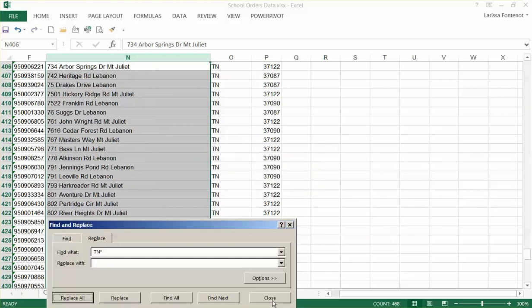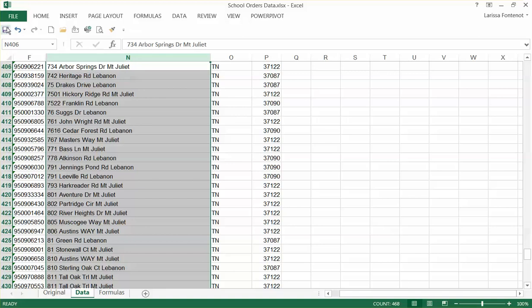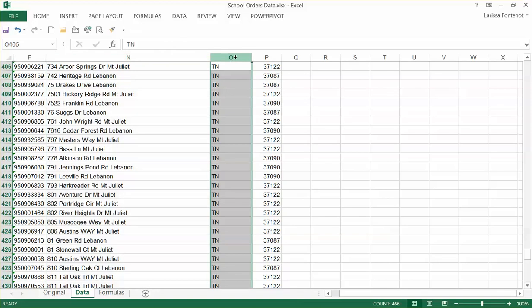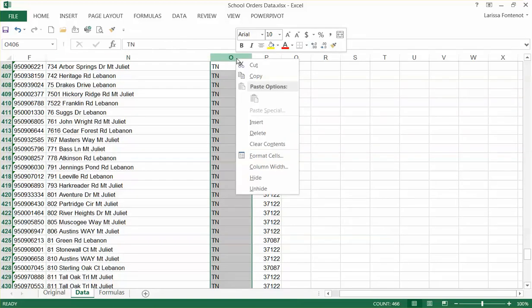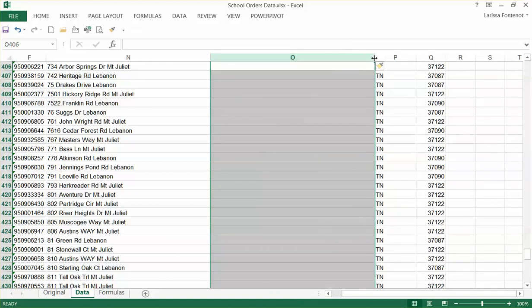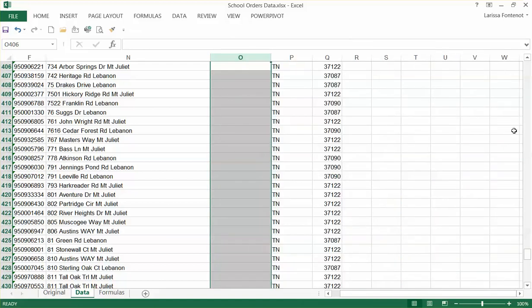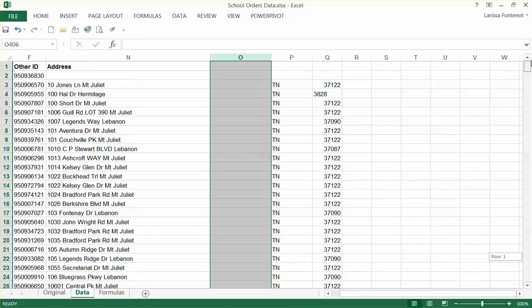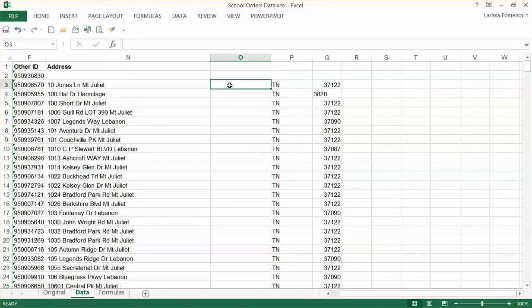I'm clicking OK, closing this dialog box, saving my file, and now the next step is to separate the city name from column N into a separate column. I need to create space for that, so I'm going to insert a column before column O. I select column O and click insert. Here's my space. Now I am going to scroll all the way to the top to start typing the city names in column O.